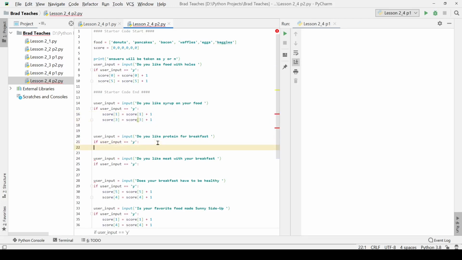And we're going to do this next question, and our fourth question as well. I'll go ahead and show you what I've written for the rest of them so that we can see the output. So here the question we're asking is, do you like protein for breakfast? If they do like protein for breakfast, I'm going to give them points in both bacon and eggs.